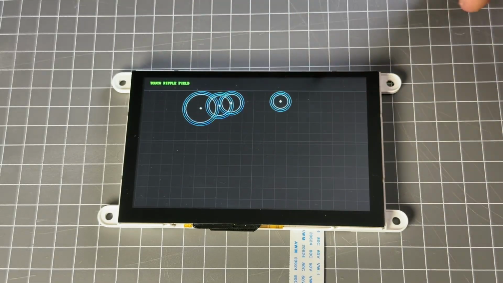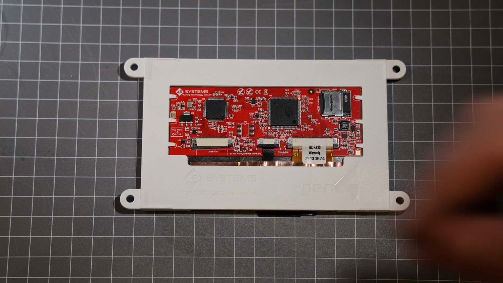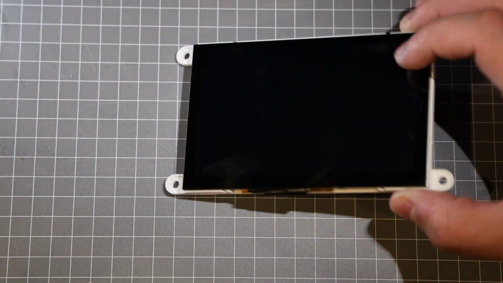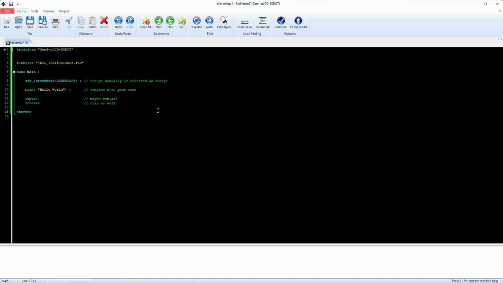For this example, I'll be using a Gen 4 uLCD-50DCT display, as well as a Gen 4 UPA breakout board. So as always, I'm going to launch Workshop 4, set up a new project, find my display, and today I'll be working in the Designer environment. And now we can start coding.